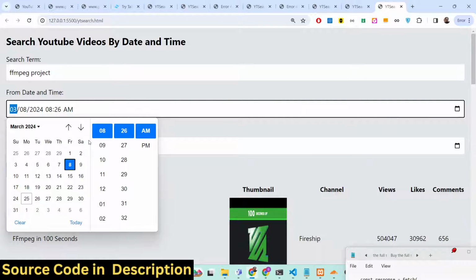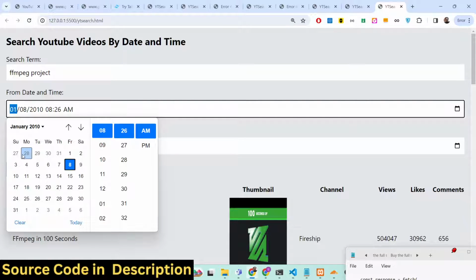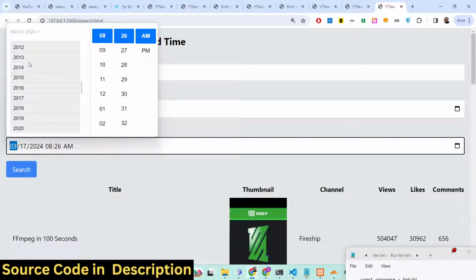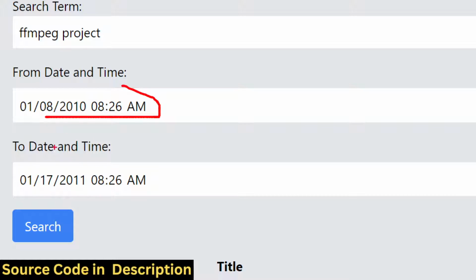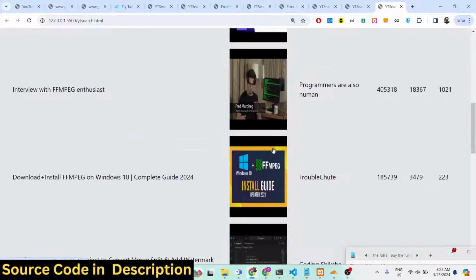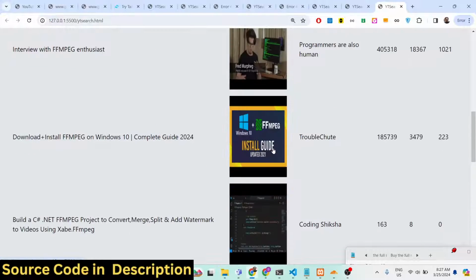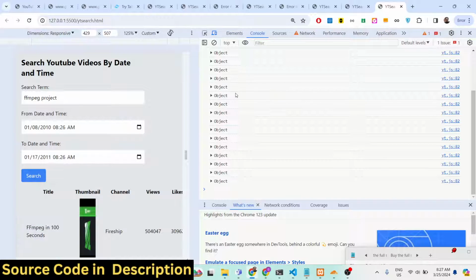You can basically change this. If I want to see older videos, let's suppose in 2010 January, just to verify that it works. So I basically selected 10 years back. I think it's 14 years back. Click on search. It will now be displaying. So you can see that it is making a new request and then it is doing it.